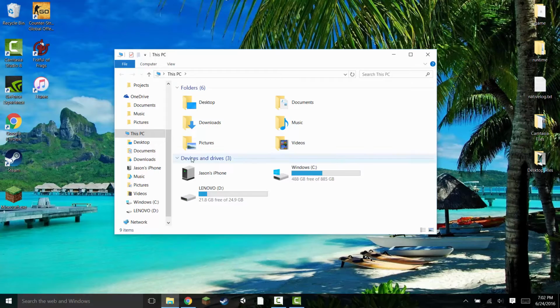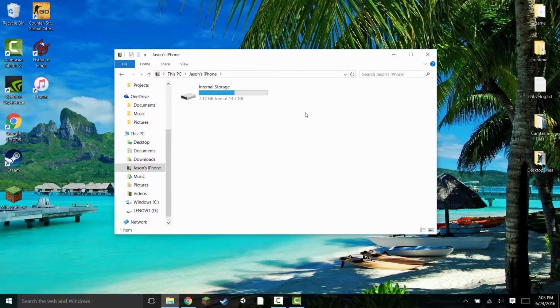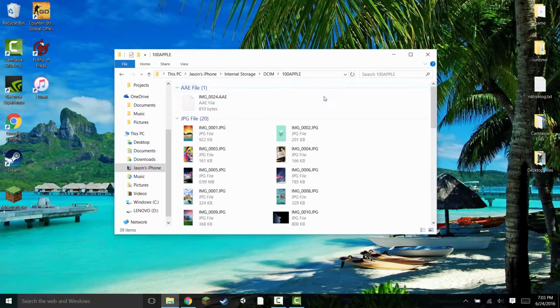Go ahead and locate devices and drives. And there should be an option for your phone. It'll say your name, and then iPhone right after it. Go ahead and select that. And then there will be one option in here saying internal storage. Go ahead, open that up, and then go into DCIM, 100APPLE. And now in here, you have all of the pictures and videos that you have taken.